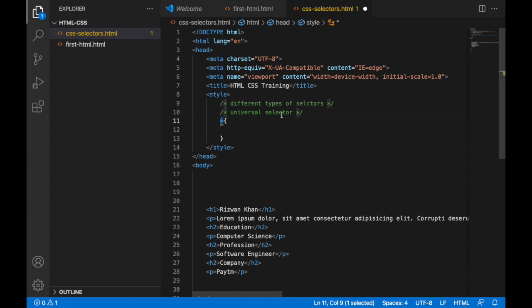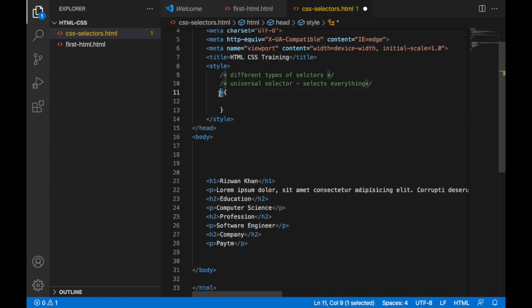So the asterisk universal selector means it selects everything. This universal selector is going to basically select all of the elements available in the document, and whatever CSS rule we write here will be applied to all the elements. So we'll say margin 0, right? Now let's save this document.